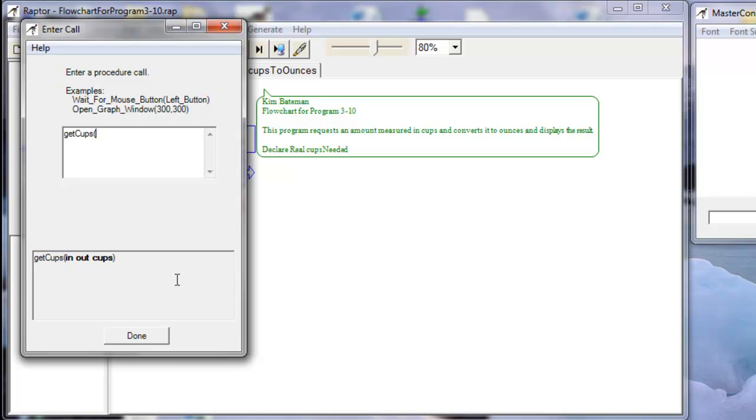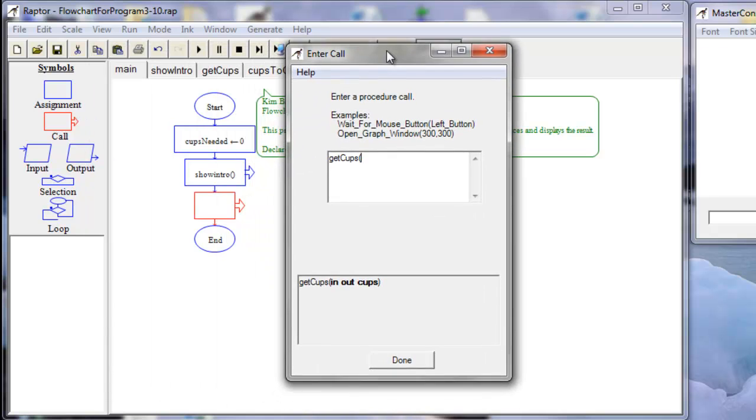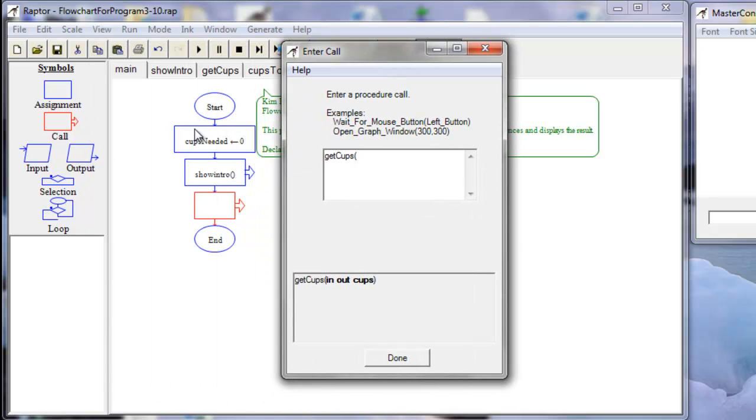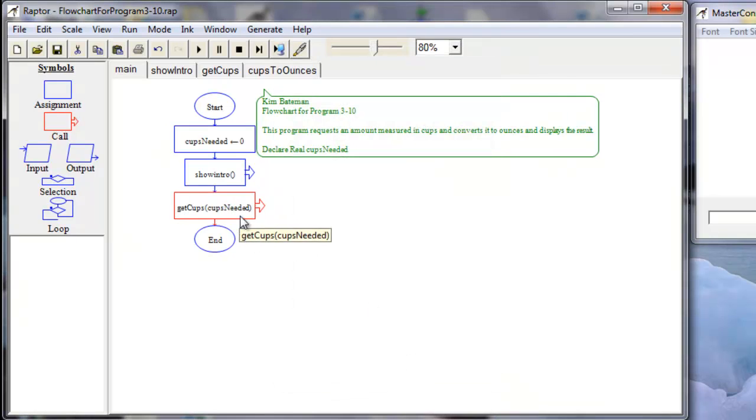And you'll see that we need to pass it the number of cups. Well, if we take a look here, we're going to be using a variable called cups needed. I'm sorry, I should have turned off my email before I started this. We're going to be using something called cups needed. This is our local variable within main. So we're going to pass that local variable, cups needed. That's what we're passing into our procedure called get cups. Now you'll notice that get cups was using a variable called cups. That's okay, the names can be different, and I'll show you in a little bit how that works. So we'll click done.